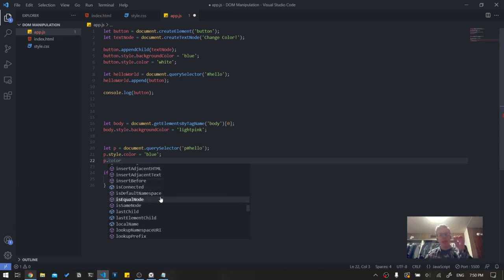So I would explore these. If you don't know what one is, look it up online and it will tell you the syntax, it will tell you how to use it and all the things you can do with it.